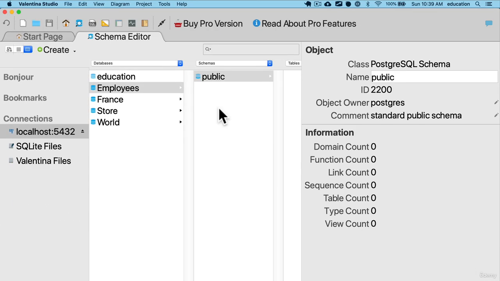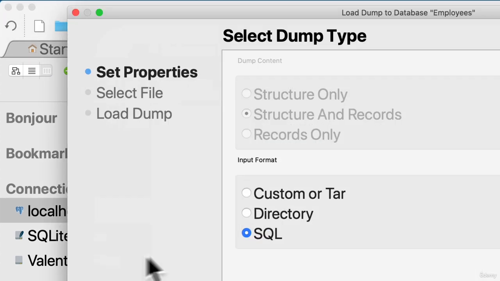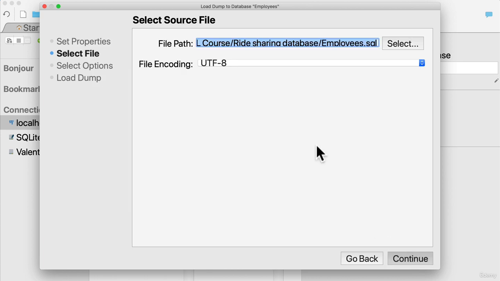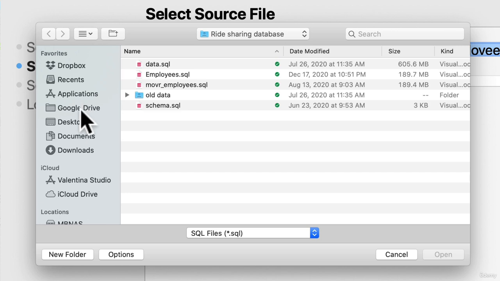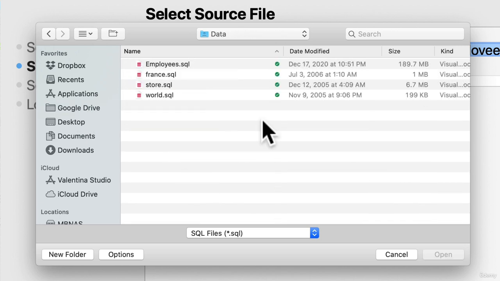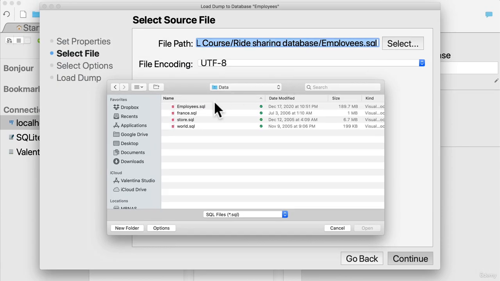So what we want to do now is click on employees. Make sure you click on employees, and we want to say load dump. When we load dump, we want to set the following properties. We're going to load SQL, so make sure this one is selected. We press continue. Then we're going to select the file from our documents. For me, that's inside of SQL course, inside of data. Wherever the file lives that you've extracted, that's where you want to go. So we're going to go to the data folder here.